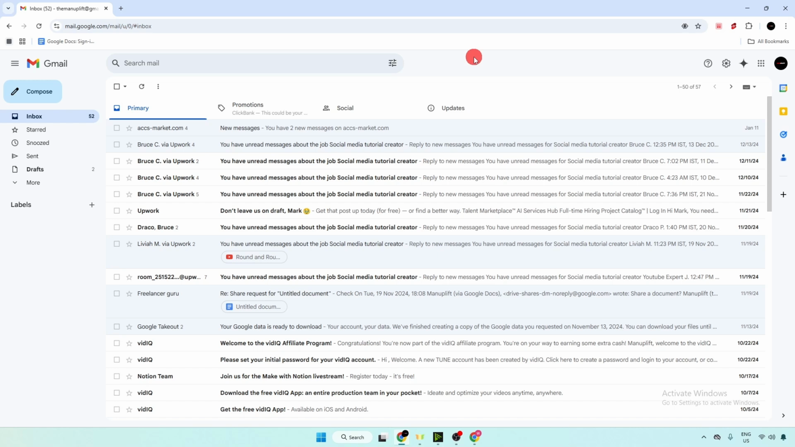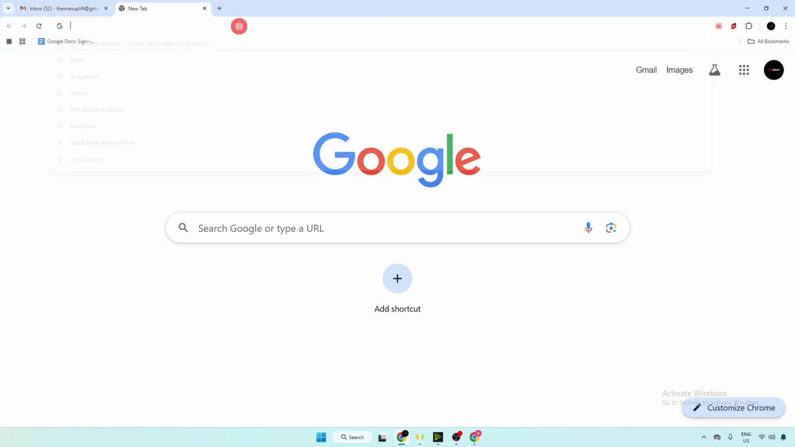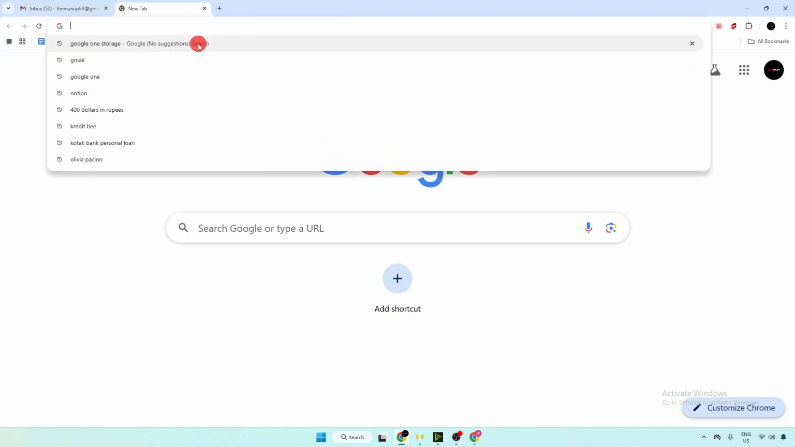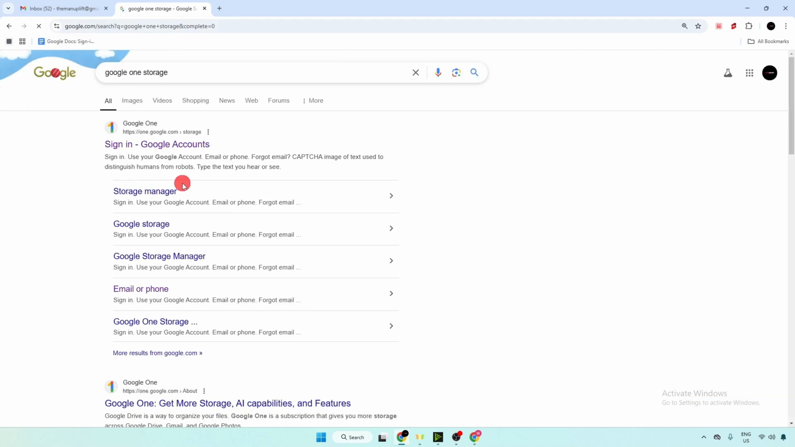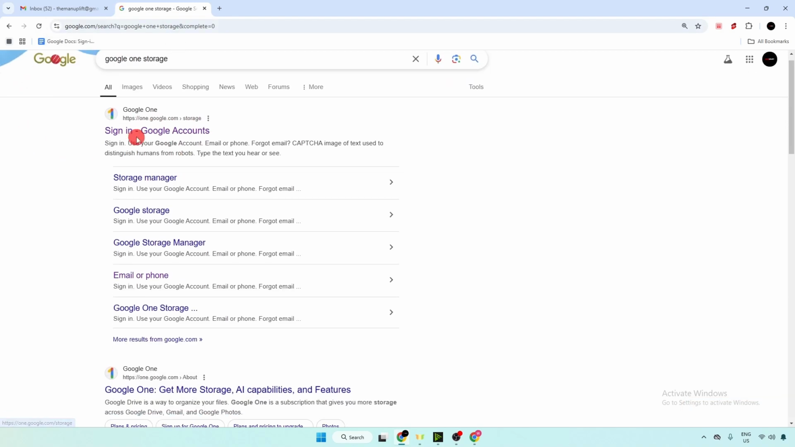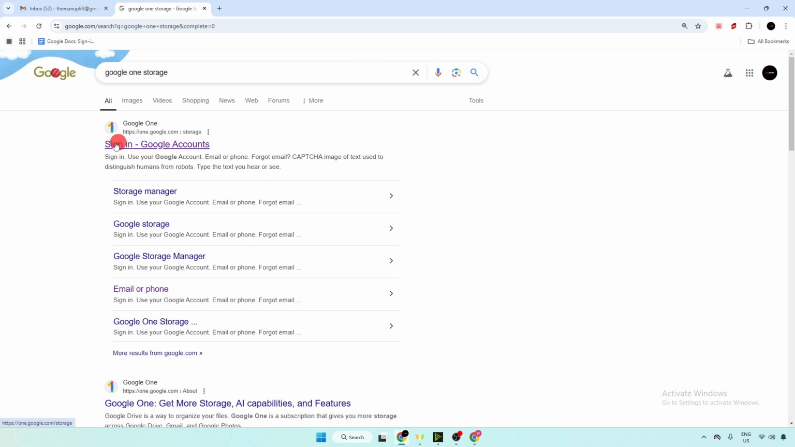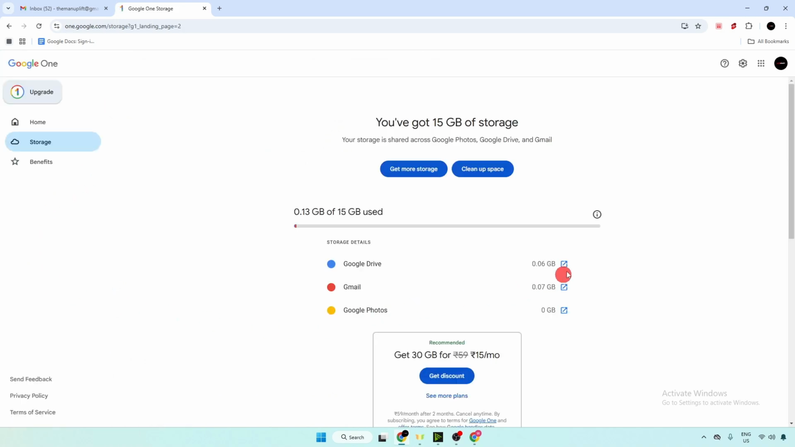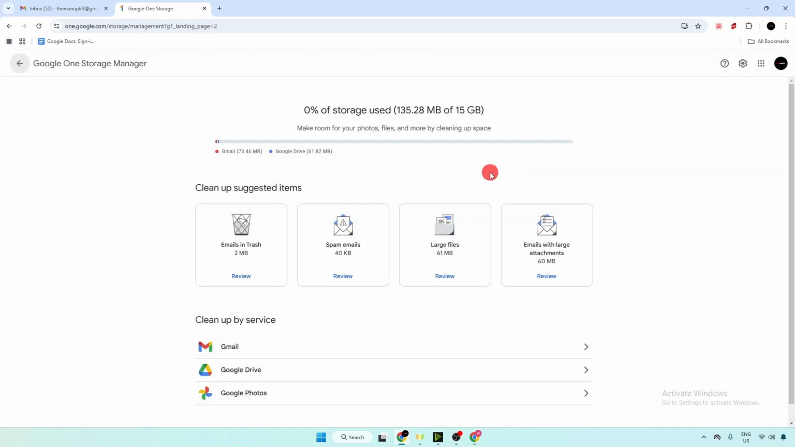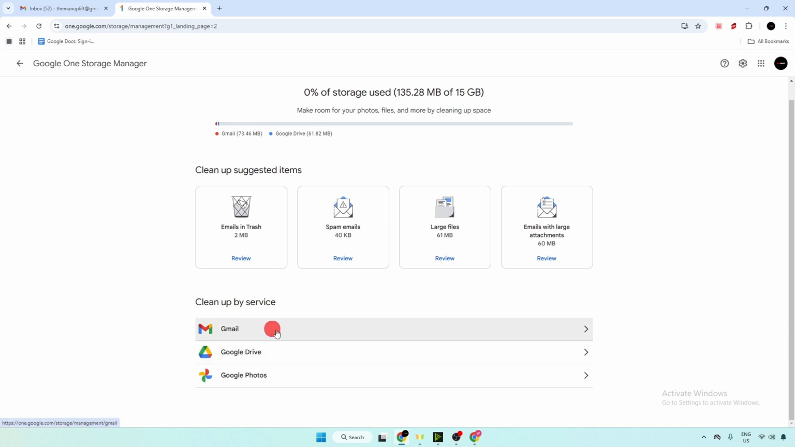Alright, let's dive in. Now, first of all, Gmail doesn't provide a direct sorting option. So here's what you're gonna do. Open your browser, go on the search bar and type here Google One Storage. Click on the first website where it's saying sign in Google account. Click on it. And here, click on clean up space. In here, select Gmail.